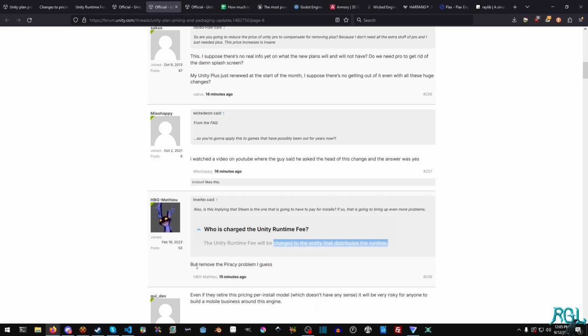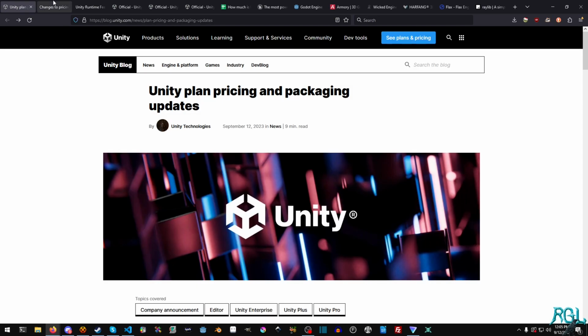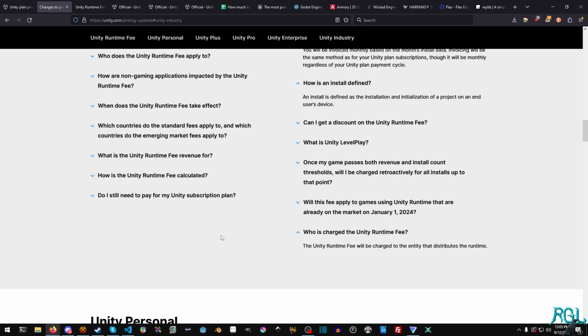Yeah, it removes the piracy problem, I guess. I don't know how they're going to do this, because we know that they're going to just bill the developer. I don't want to make assumptions, and I know I just said let's not make an assumption, but that's clearly what they're talking about, but that's clearly not what that says. This right here is not just talking about the developer.